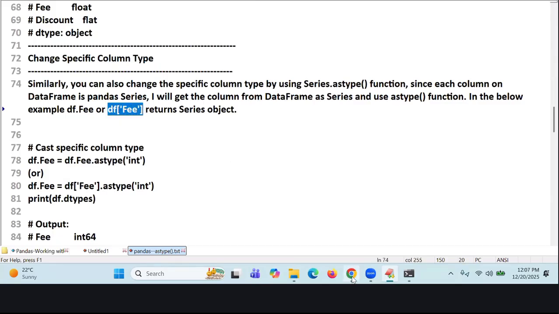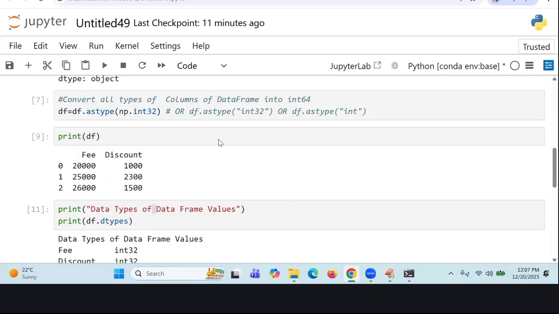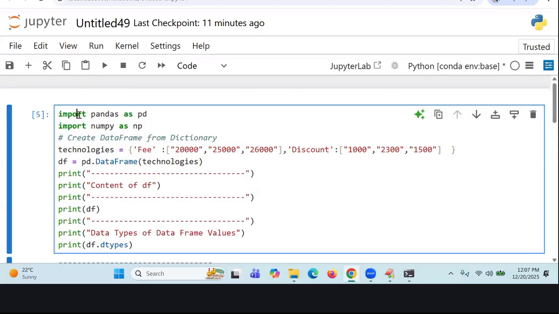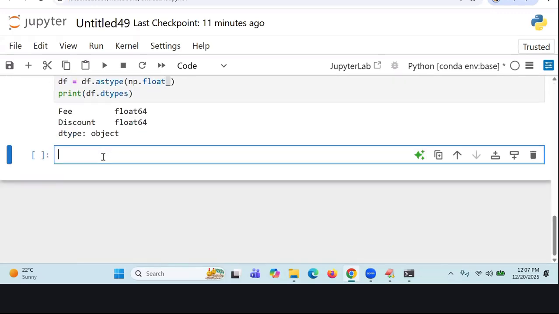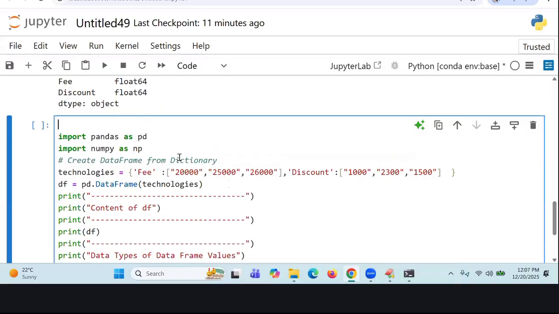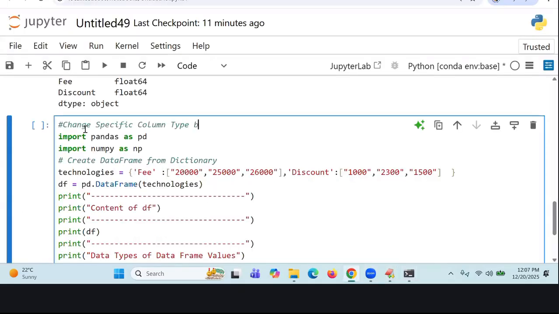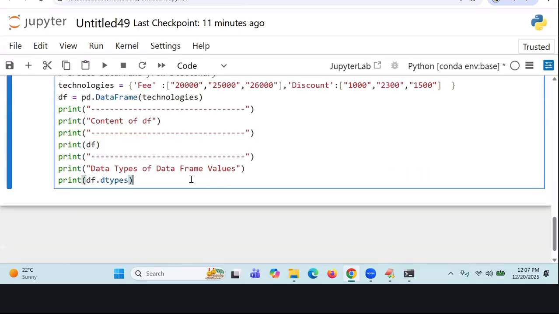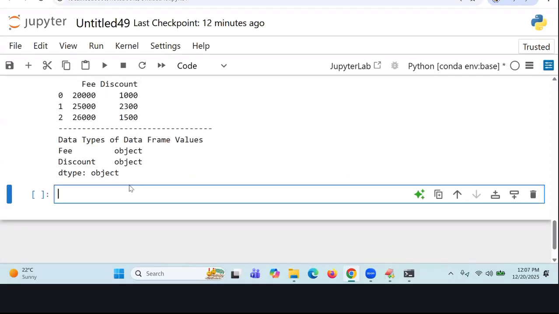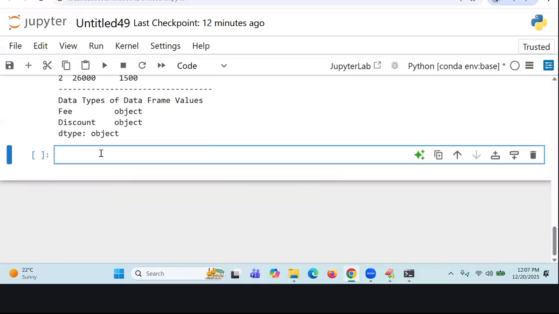Df of fee. Let's go to this place once again. You rebuild the data. This is the rebuilding of the data. Here I will take it. Let's go. What does this concept deal with? Change the specific column type. Change the specific column type by using what function name? Astype function. So let's build the data. This is fees as well as discount. Both of them are which type? Object type. First you see df of fee, which will give you which type?